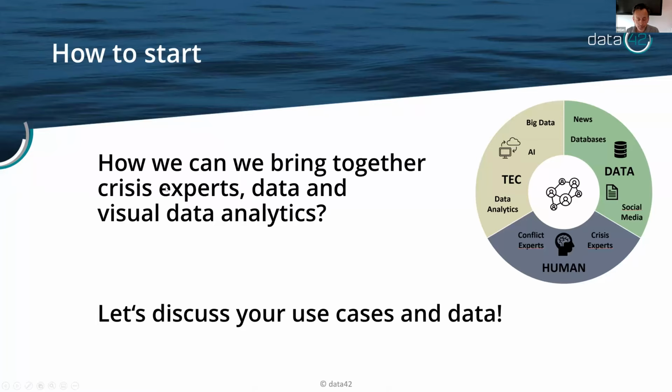So if this is interesting for you and your organization, the question would be, how can we work together? And how can we bring together crisis experts, data, and visual analytics? Well, we are tech specialists and we are a software product vendor, but we have worked in your field. And so we can understand your use cases and your data, and we like to hear about them. So let's discuss your use cases and data.